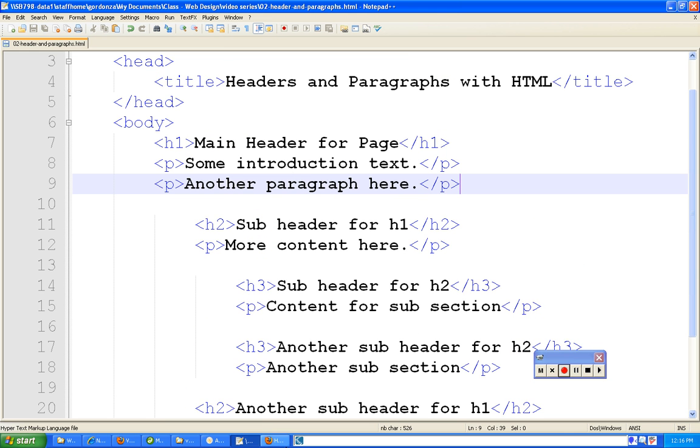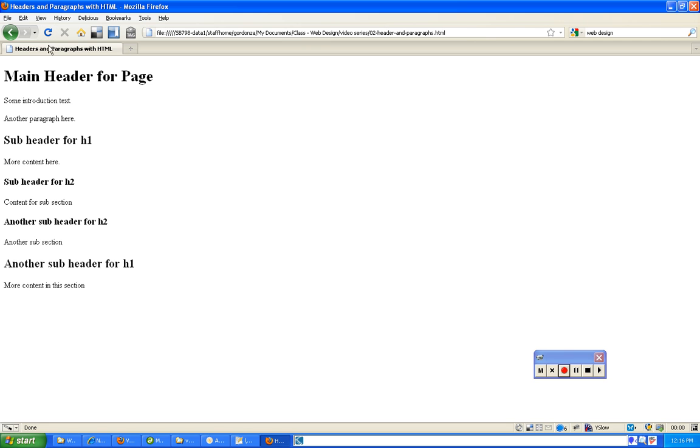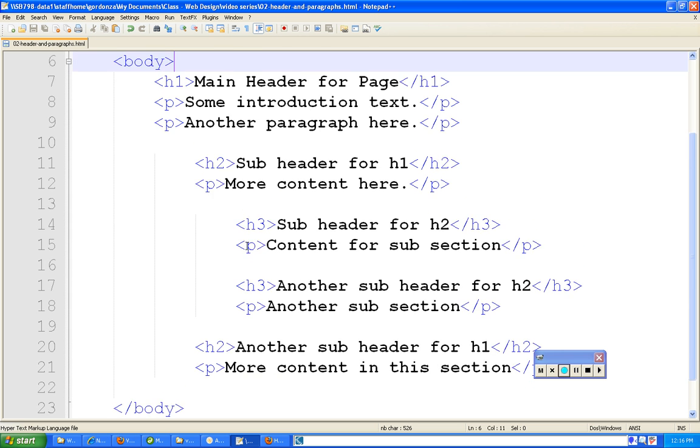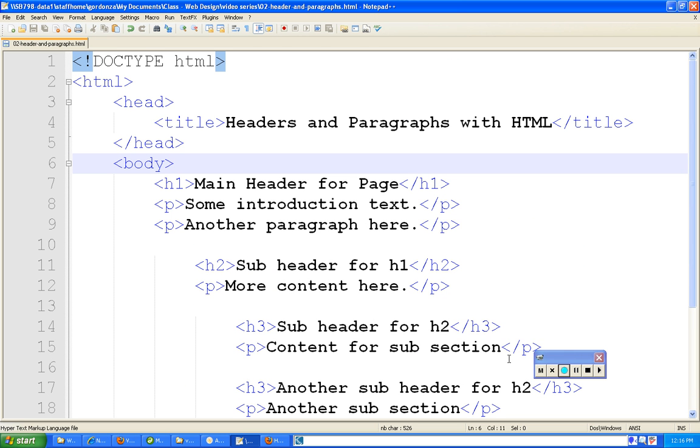So if we save this and go over to the browser, we can see that there's a little bit of styling applied, that we have our header being the biggest, smaller one, smallest, smallest again, and then bigger again. And what we could begin doing later is adding some CSS to style that. But for now, what you have is the basic rule of how headers and paragraph tags should be used on a web page.